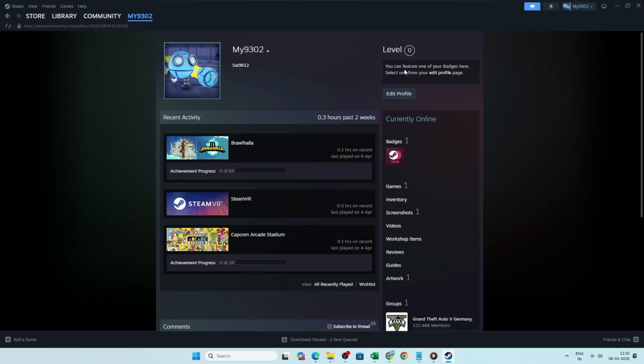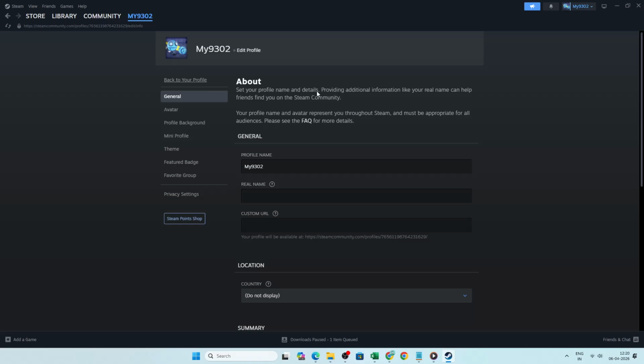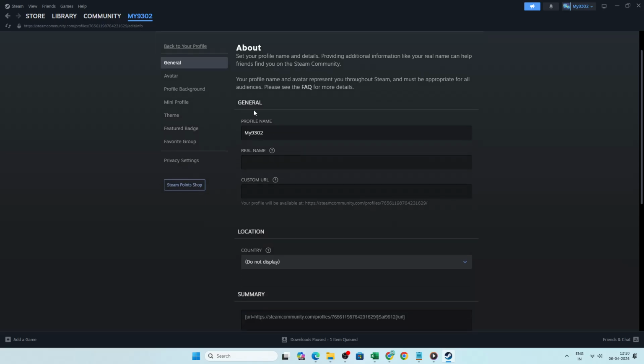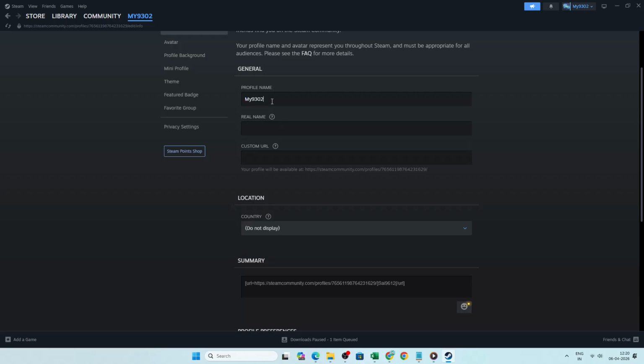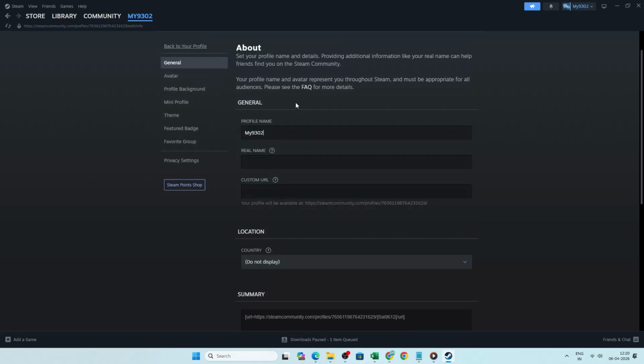On the right side of your profile page, click the Edit Profile button. This is your main control center for the look and basic details of your profile. We'll begin in the General section, where you can set what people see first. Profile name is the name shown to the community. Pick something you are comfortable with, and remember it's what friends and teammates will notice in chats and game lobbies.